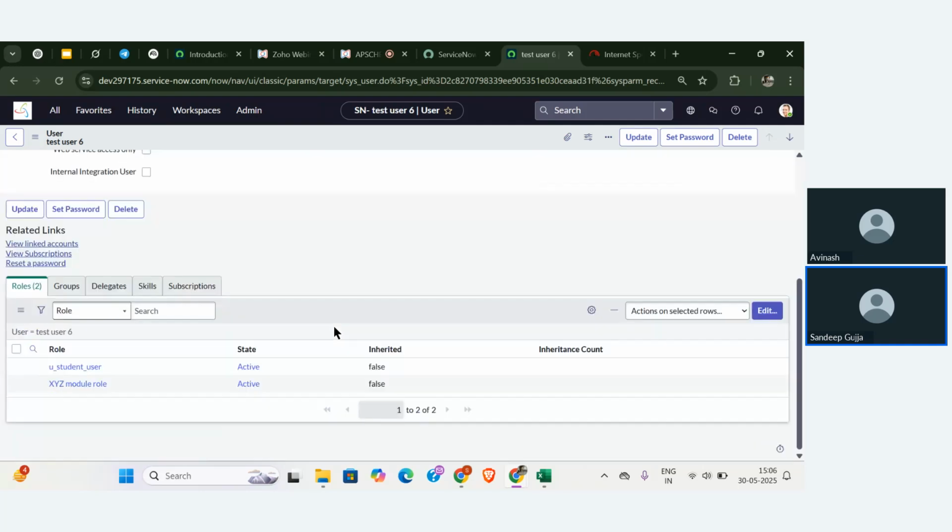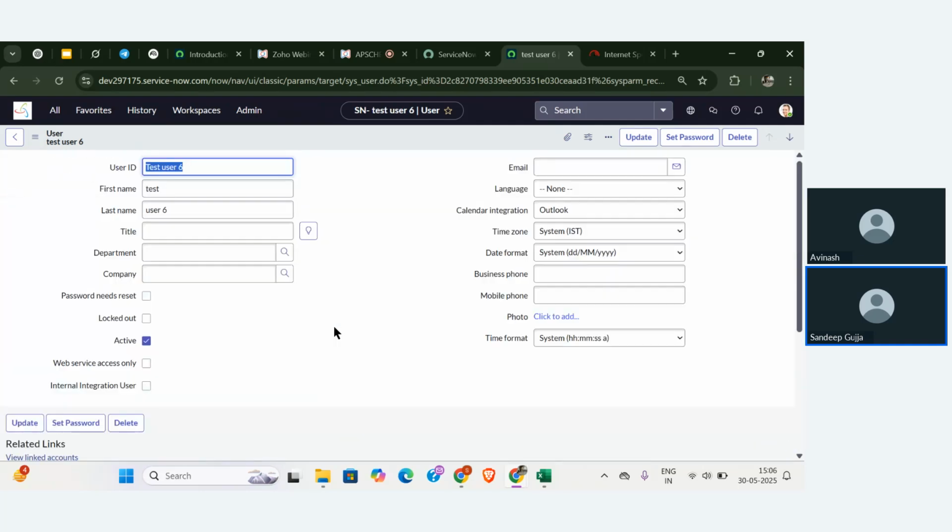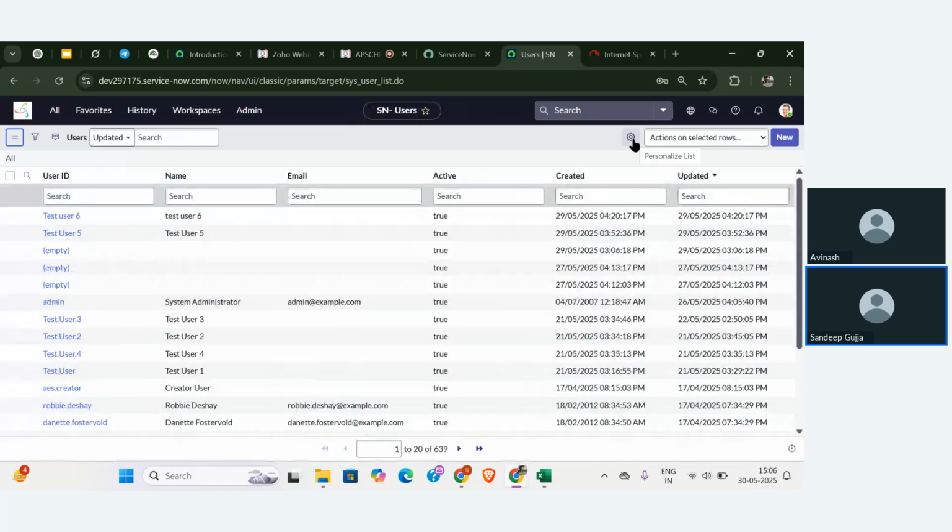Whatever you do on the form, as I have been telling you from the start of the session, please try to update or save it on the form, so that the data you have created will be saved to the database. Okay, so now let me click on update. What we did is add the student role that already exists for the table to test user 6, so that I can access the data from the student table. I will show that as well.